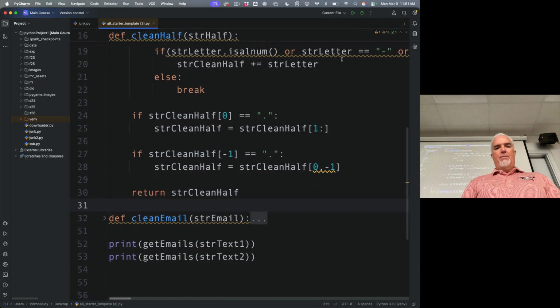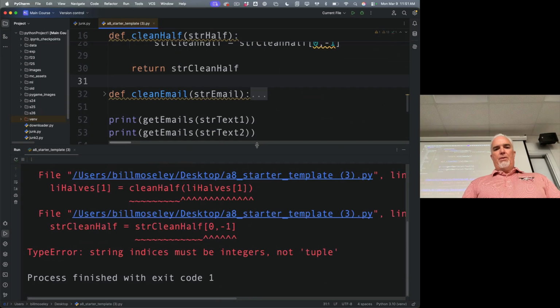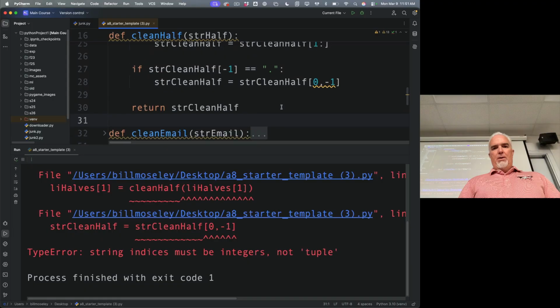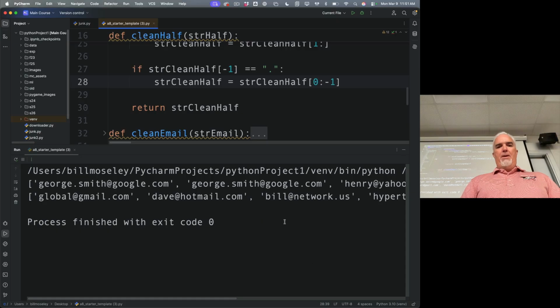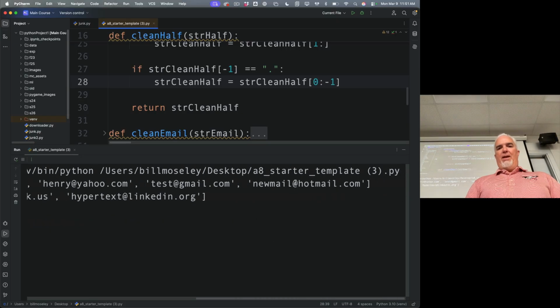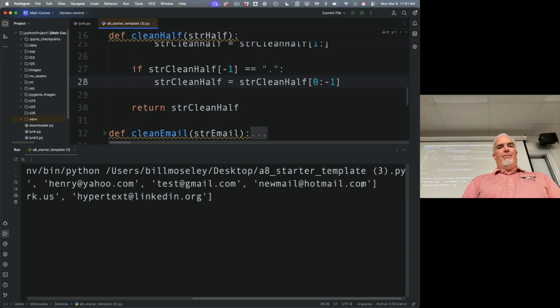So now when I run this, I did something wrong. Oh, that's what it was. This is supposed to be a colon. That's what I get for ignoring the warning. All right, so if I scroll all the way to the end here, this is the one that had the period at the end. You can see now it's clean.